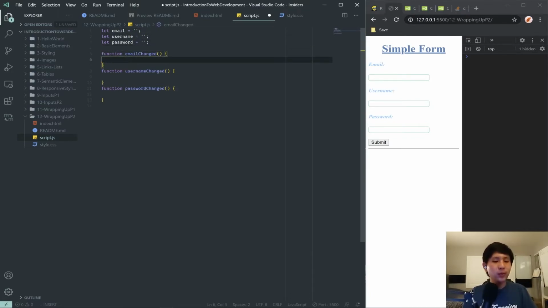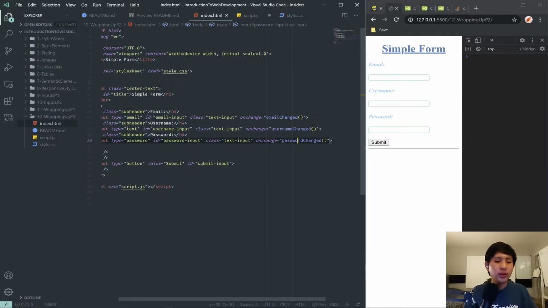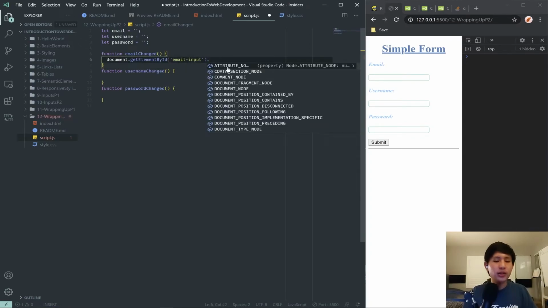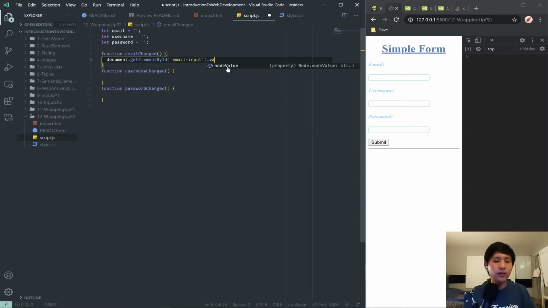And then here we want to access our email input, so we're going to do document.getElementById, and remember to do your capitalization here. And then we want to grab our email-input, if I'm not mistaken. Let me just make sure. Email-input, yep. And then dot value, and it's just value, not node value. So there we go. And then we want to set our email equal to it.